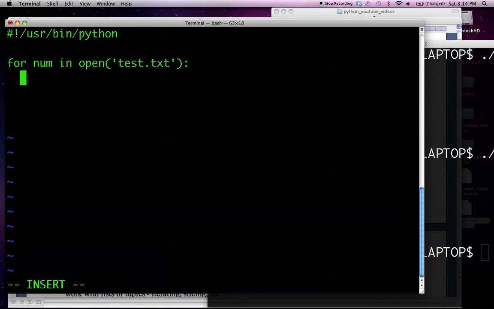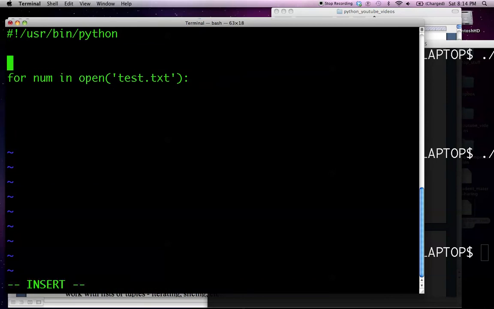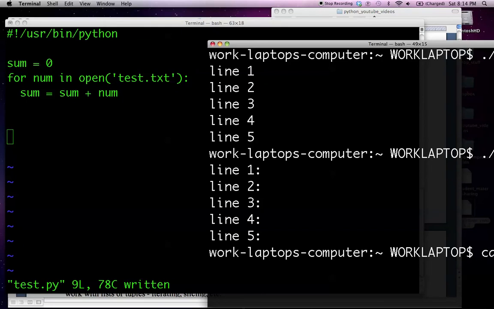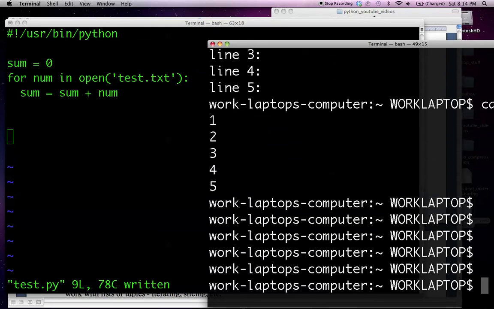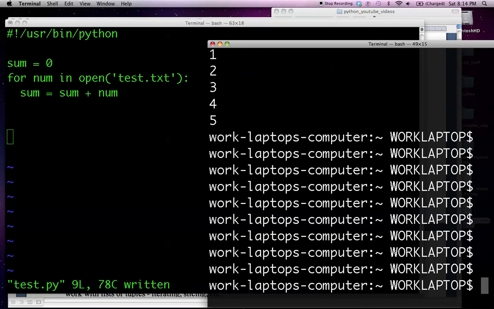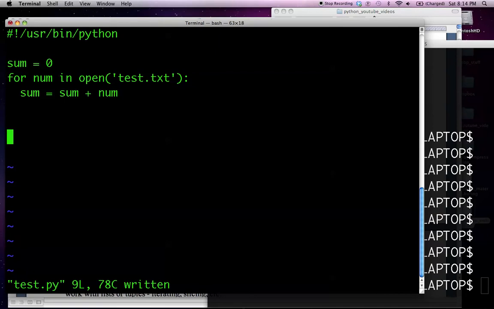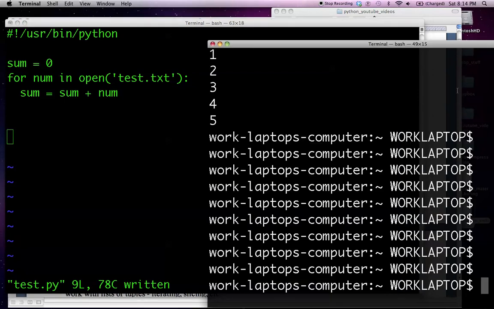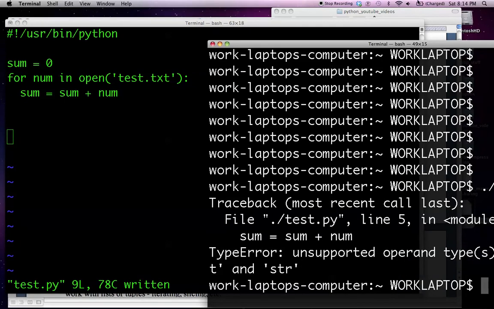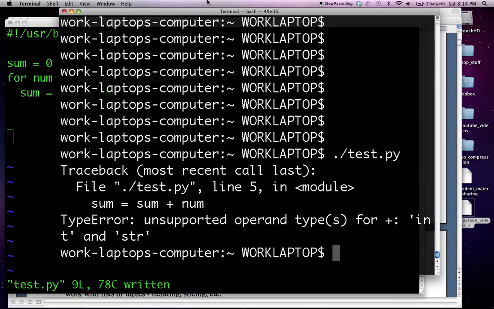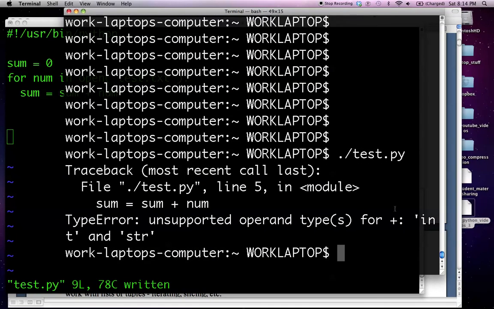But what if we wanted to work with this number in math? Let's say we had a sum, and we wanted to add whatever the number is, create some sort of Fibonacci. Let's again look at test.txt. You can see that test.txt has 1, 2, 3, 4, 5. So maybe we want to add up all these numbers. Is this going to work? Let's try it. Well, no, it didn't work. What did it say? Unsupported operand types for plus: int and str.